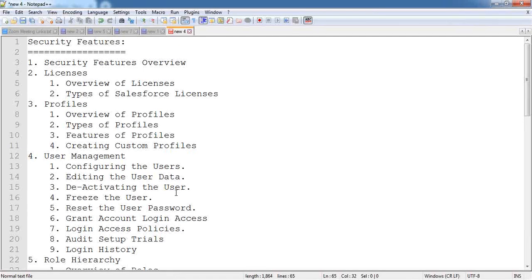Now, in today's session, we are going to discuss the security features in Salesforce. So, what exactly is security in Salesforce, and why should we go for the security features in Salesforce?